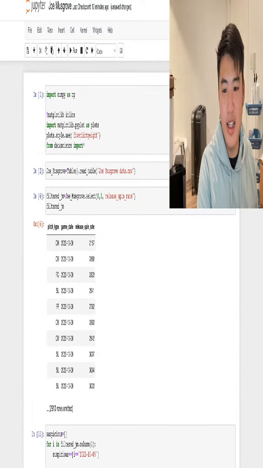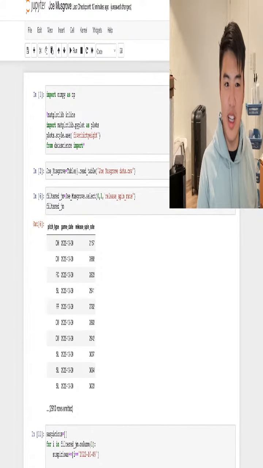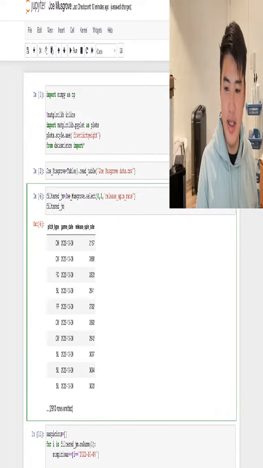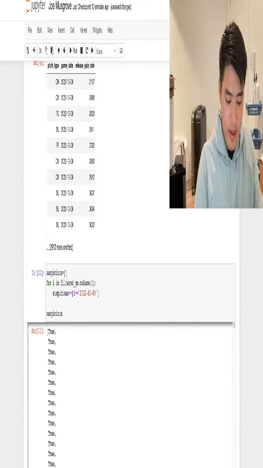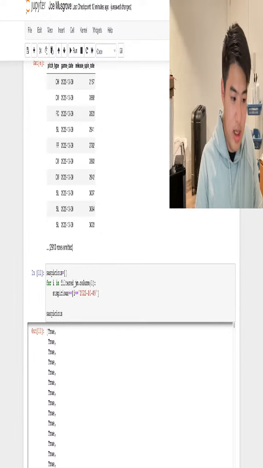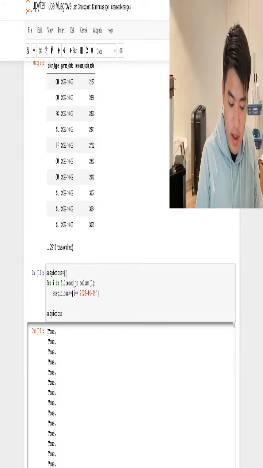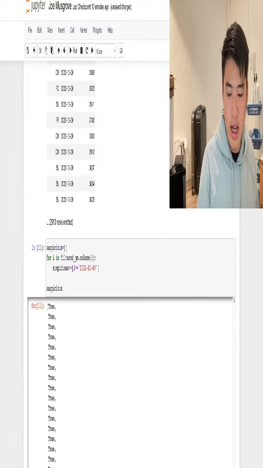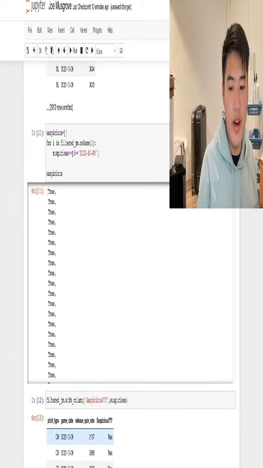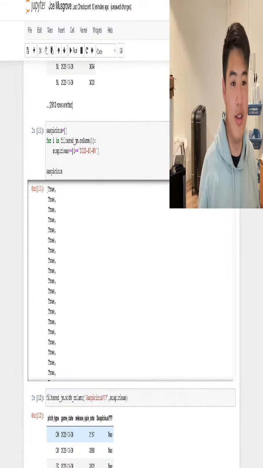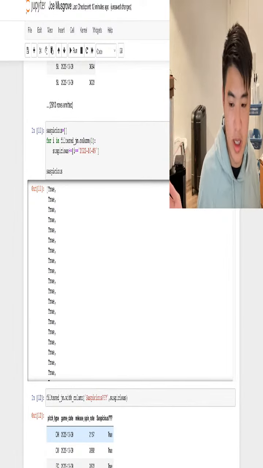So let's add that to the table. So filtered Joe Musgrove dot with column, let's label it suspicious, and then let's just add the column suspicious. So now every pitch from yesterday, when everyone's like, oh, his spin rate is up, is suspicious.